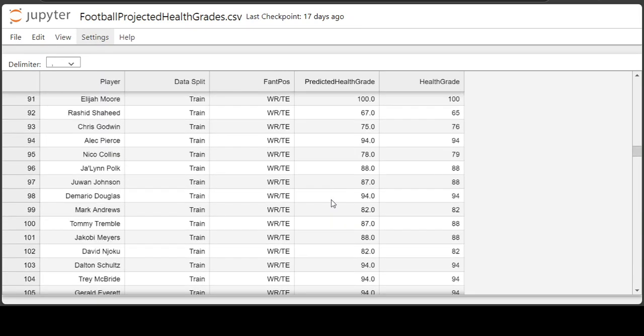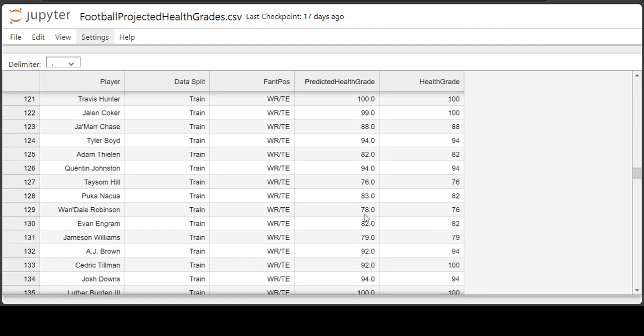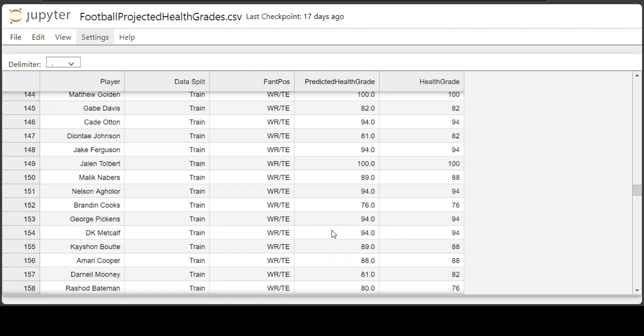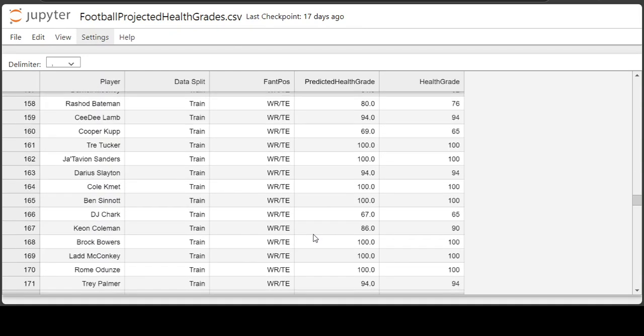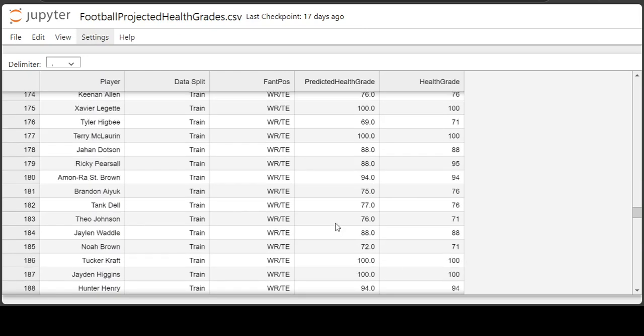So then we go into the wide receivers and tight ends, and everything looks pretty close. Nothing too far off. Let's see, Keon Coleman, 86, 90, just a tiny little bit off. Brandon Aiyuk, 75 and 76. Not too bad. Tank Dell, 76, 77. He probably will miss the upcoming season, so I might have to factor that into the upcoming models.